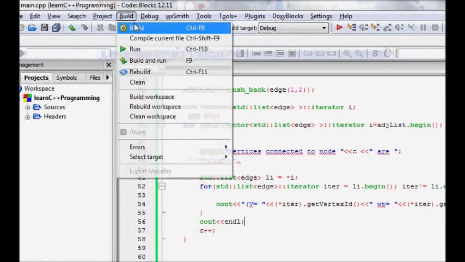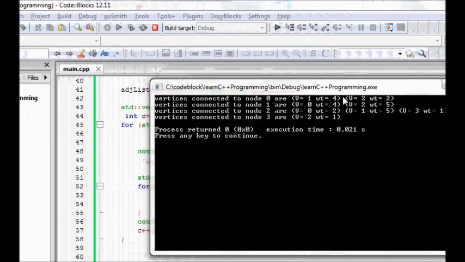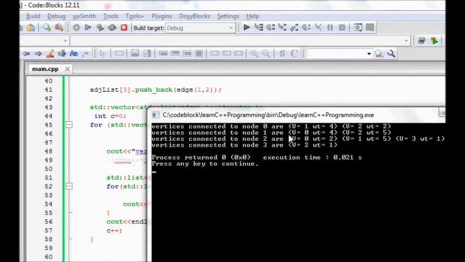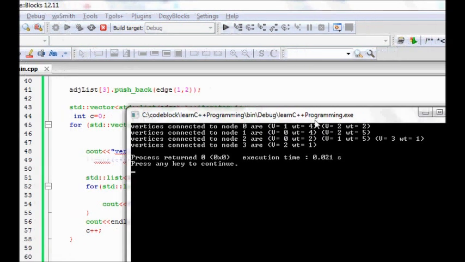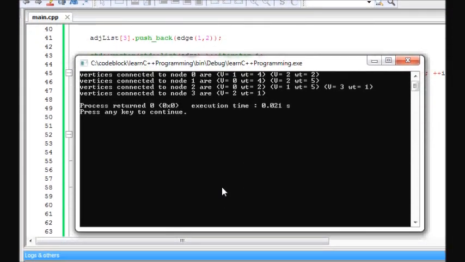So let's try to build this code and see what happens. We have vertices connected to node 0. Our v is 1, weight was 4, v is 2, weight is 2. So this way you iterate and go. Okay, so this was about a graph representation in adjacency list form with the weighted edges.